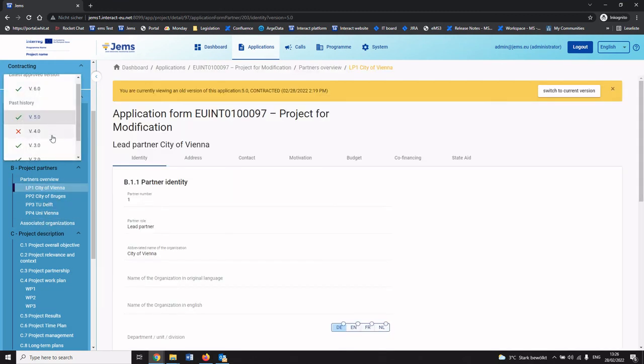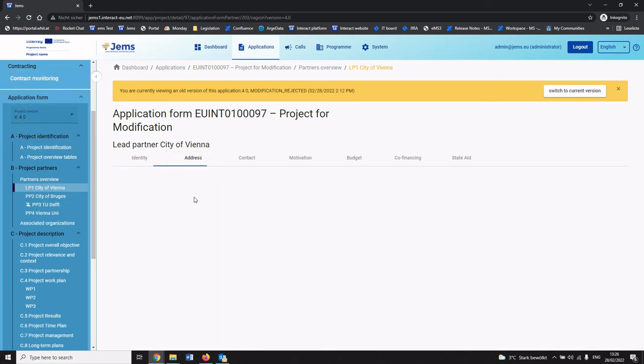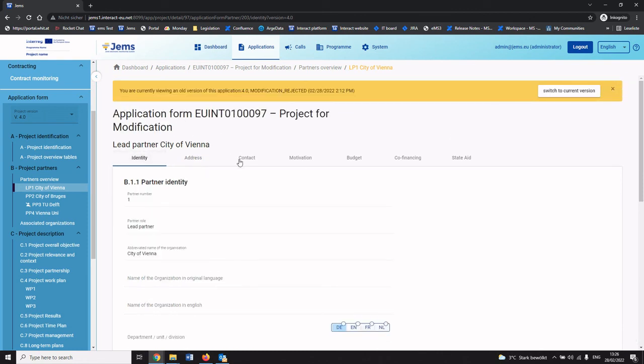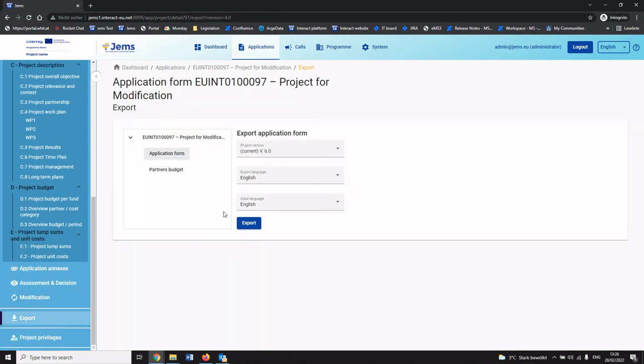So for the site navigation, you see it quite quickly, of course, because you see here that this partner was added. But for the specific sections, you would have to go to each section and compare it with the current data. Or you could use the export module, export the version in PDF, and then use a third-party comparison tool to compare the entire application form.